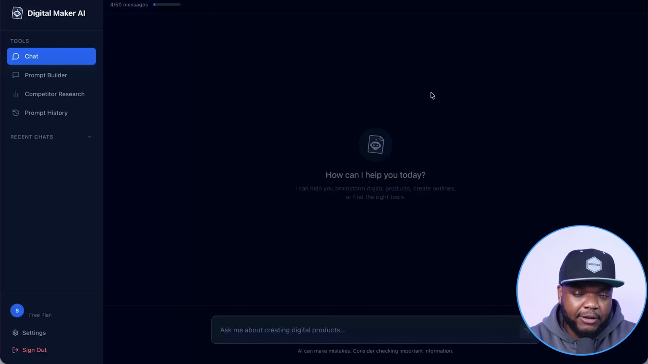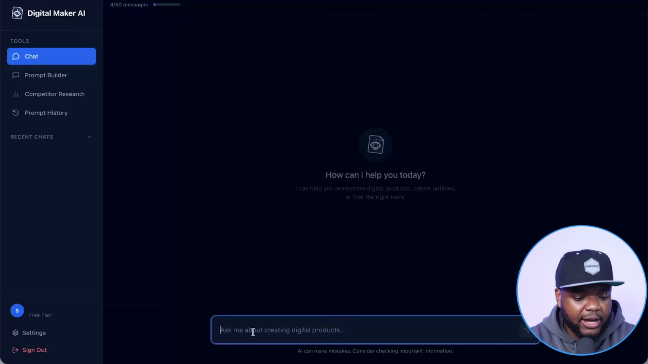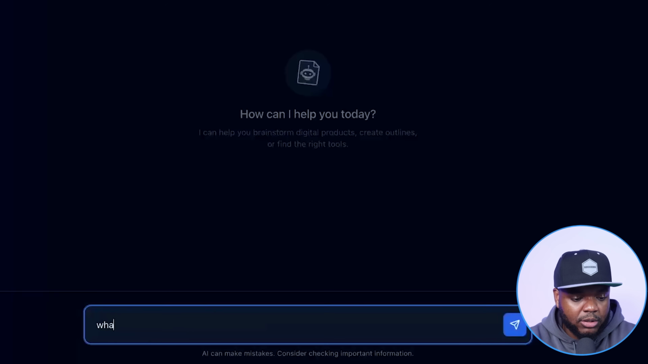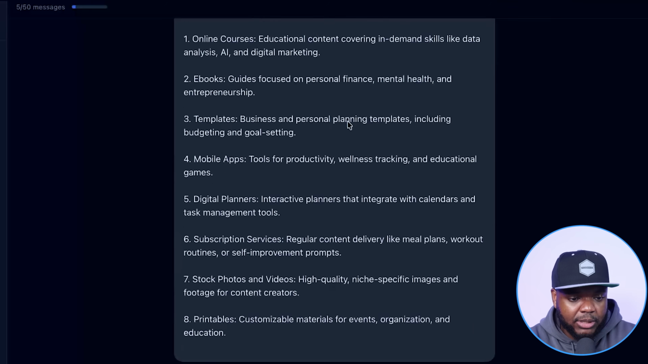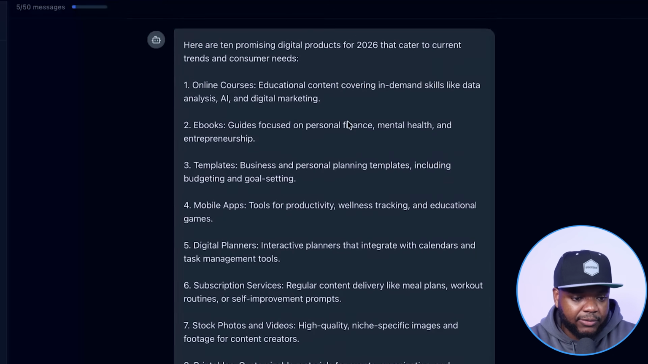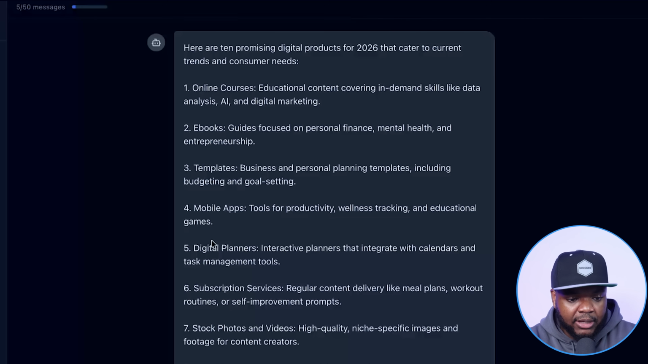So this is actually a very powerful AI tool, and I've got another video coming out real soon about how you can use it. You can go over here, type in, for example, what are the 10 best digital products for 2026? You could just type in that, click on enter. And it works like a regular AI tool. It's going to be able to come back with a list of different products. As you can see, things like digital planners, we've got printables, we've got ebooks.